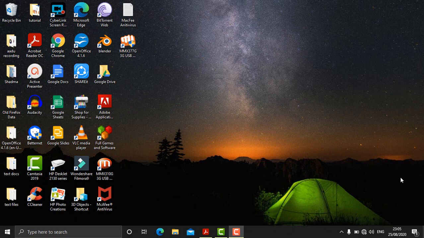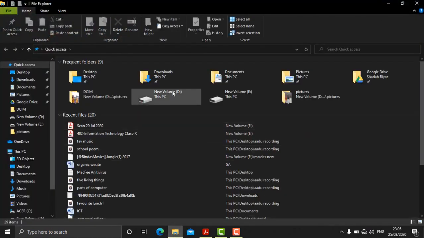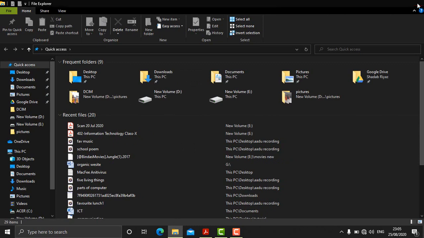So in order to use File Explorer, several methods are there. The simplest method is to look at the bottom part of your desktop. You will see the taskbar. On the taskbar, a simple icon is there. You just have to click on it. See, this is the icon or the shortcut for File Explorer. You click on it and File Explorer opens up. You can close from here.